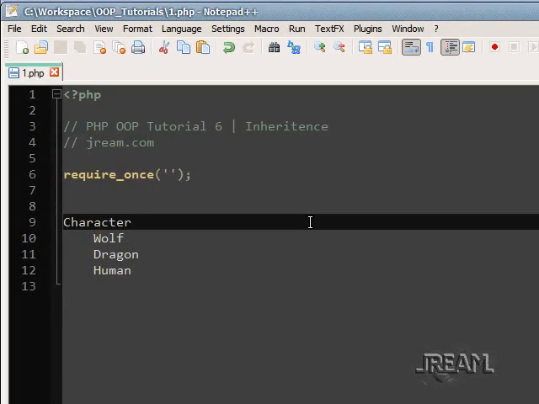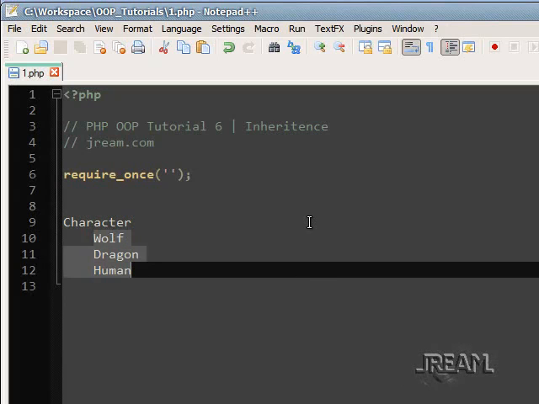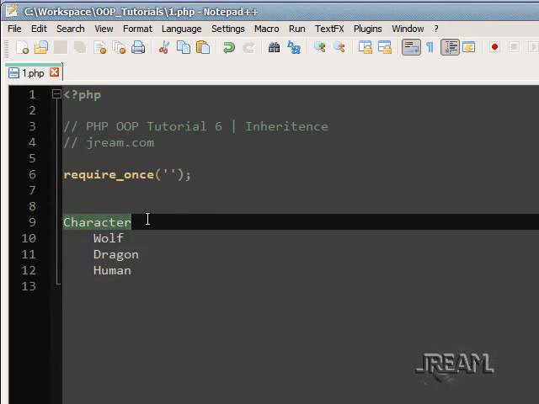Hey guys, welcome back. In this tutorial we're going to learn about inheritance, and what we're going to do is create a character, and then we're going to create three sub characters. These are all going to be characters, but there's going to be one main character.